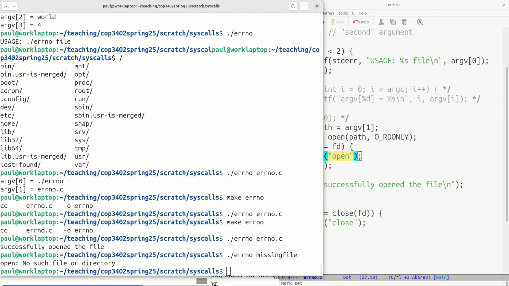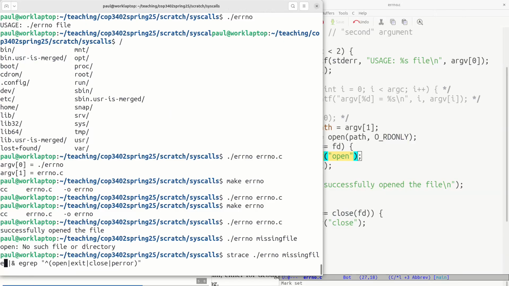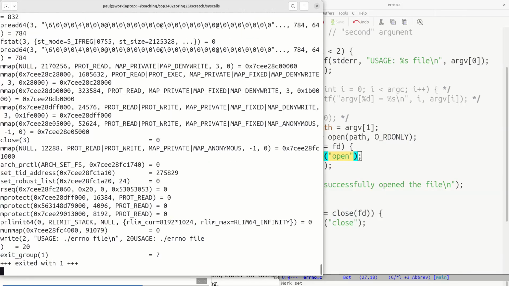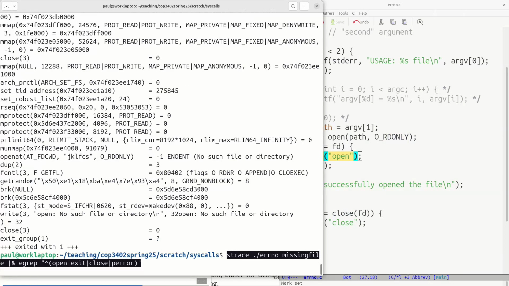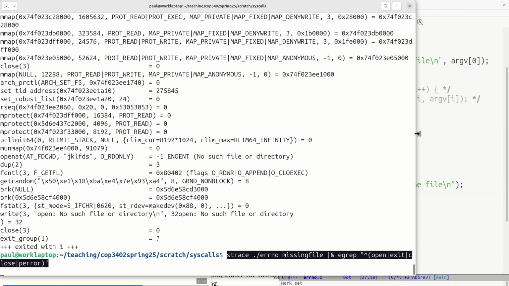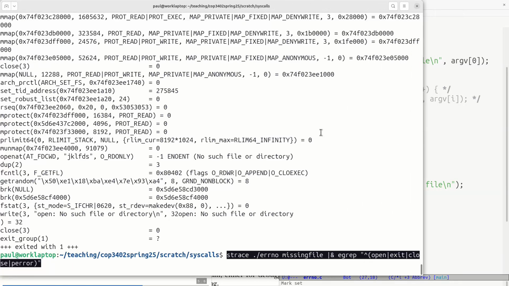And I've also got some, so there's a cool command called strace, which will show you all of the system calls that get executed during the execution of a program. It traces the system calls. So there are a lot of other system calls, but I'm just going to show you the ones we're looking at in class today: open, close, exit, etc.